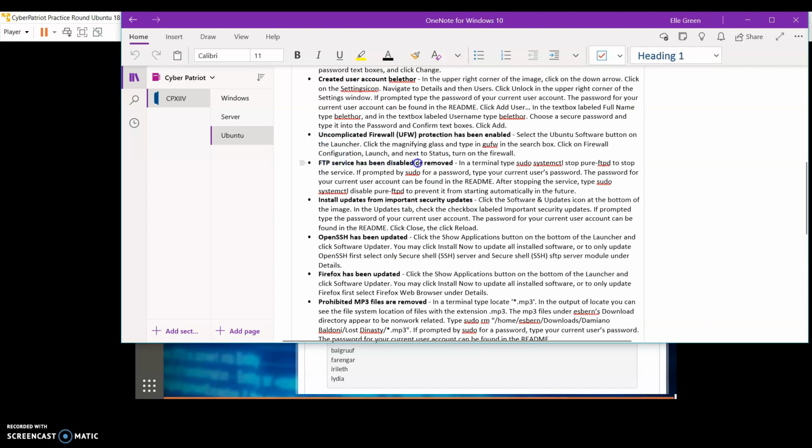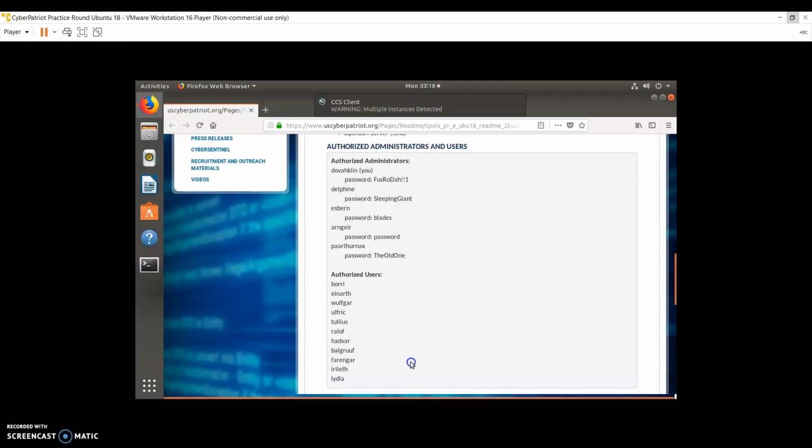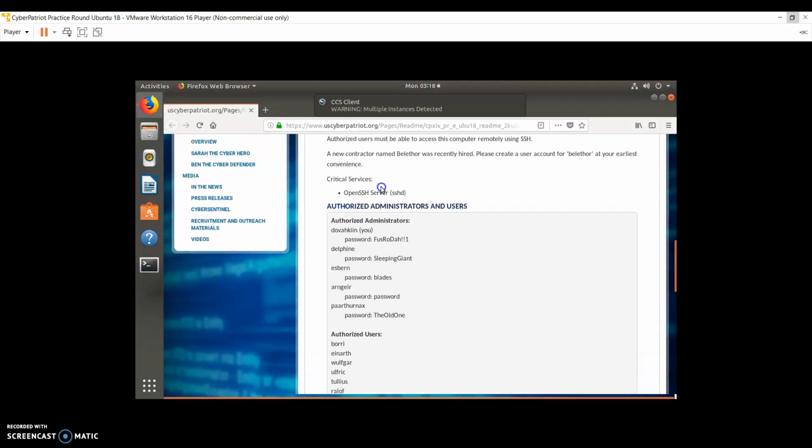I did FTP services. You always want to disable or remove your FTP services. No matter what system you're on, you don't want those installed unless it tells you right here, critical services FTP. You always want to get rid of the FTP.